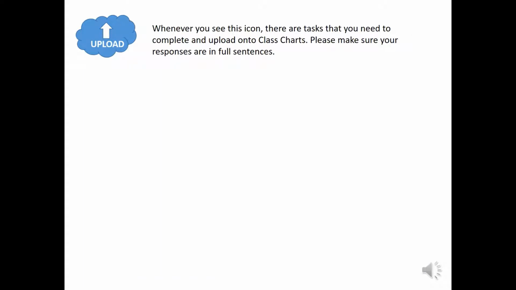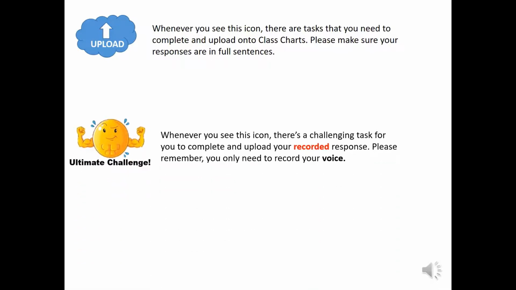Whenever you see this icon, this means there are tasks that you need to complete and upload onto ClassCharts. So for instance, this could be an entrance task or an exit task, task 1, task 2 for example. Please make sure your responses are in full sentences. Whenever you see this icon, this means there's an extra challenge for you to upload your recorded response. Please remember, you only need to record your voice.